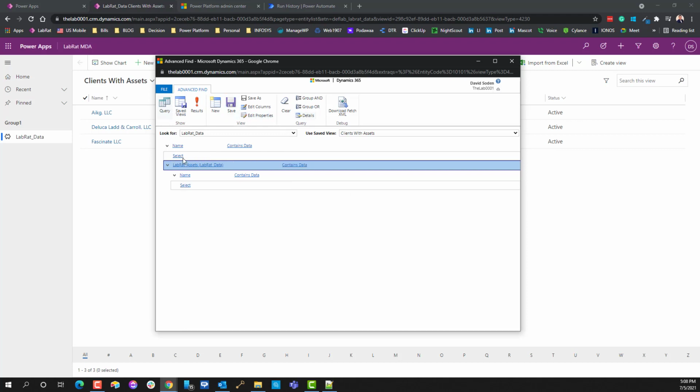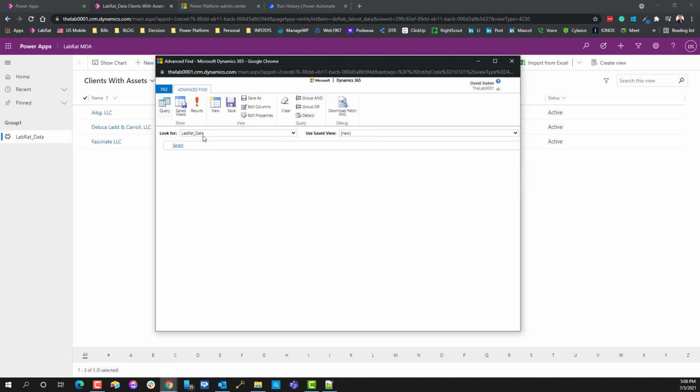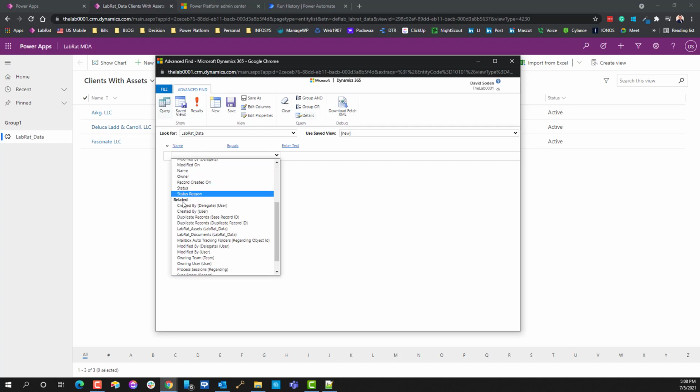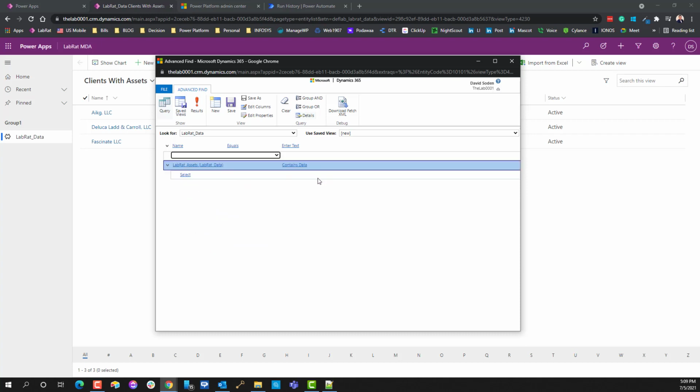So from here, let's look at what we've got going on. As a matter of fact, let's create this new from scratch. We've got the LabRat data, and we're using a new query. What we want to do is choose that name field. So we've got that down. Now let's add that related table. Under the bottom here we have this related option, and I want to deal with the LabRat assets. Now I've got that, and it says contains data. So name equal to enter text. I don't want to enter any text. I just want to make sure it's not blank, so let's just make sure that it contains data.